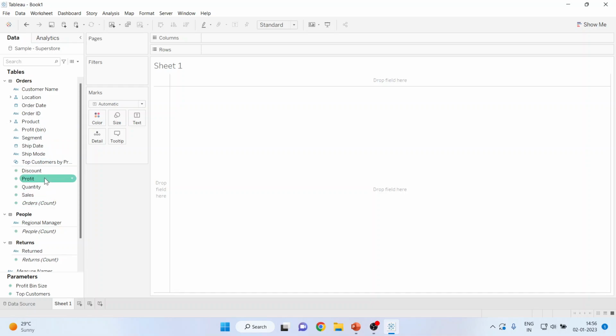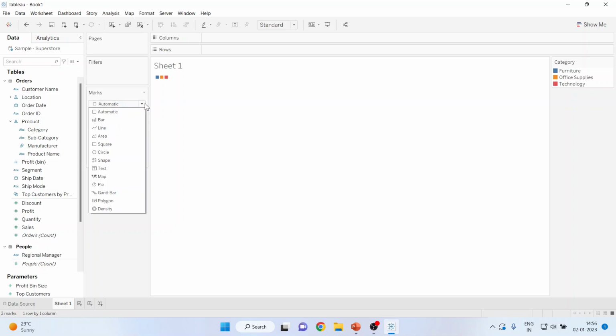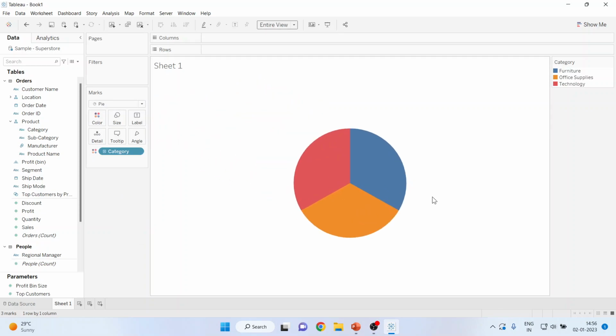To create the Sunburst chart, we will pick up a category from here and drop it into the color. Now I'll change this to the pie chart and I will activate the entire view. Let us select sales from here and drop it into the angle.